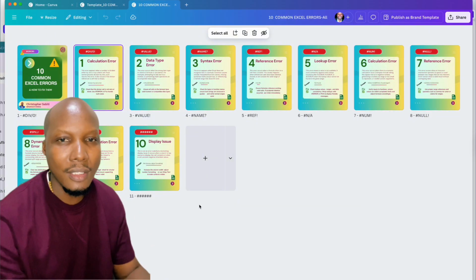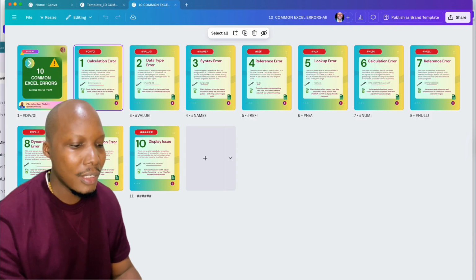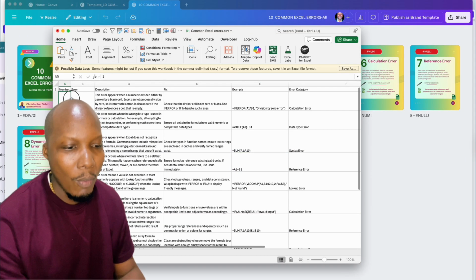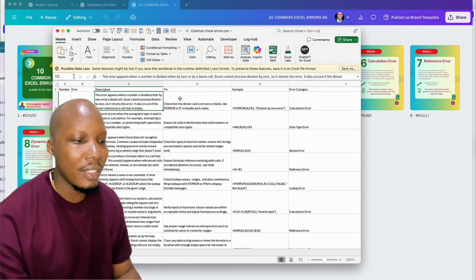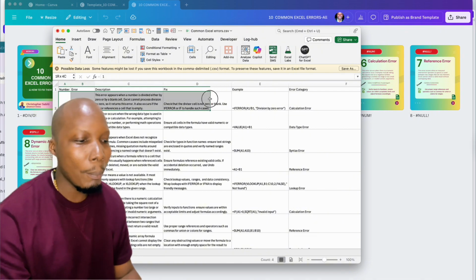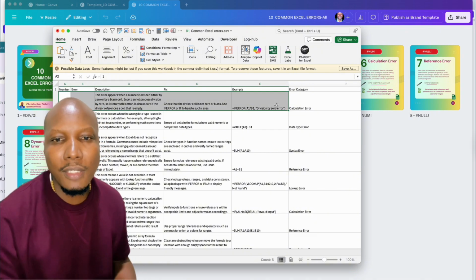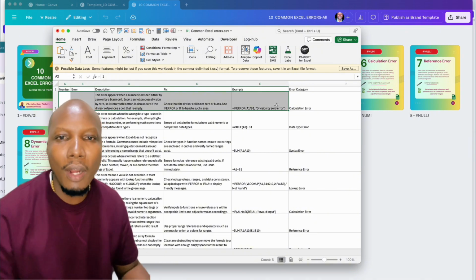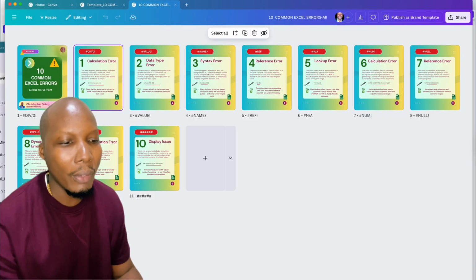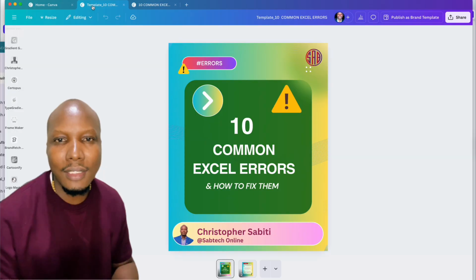And where are we creating these 10 pages from? These 10 pages are picking their data from this Excel sheet. Number one, the error, the description, the fix, the example, and the error category. So I'll be picking by row, but if you did this manually, it means you'd be copying one by one at a time.